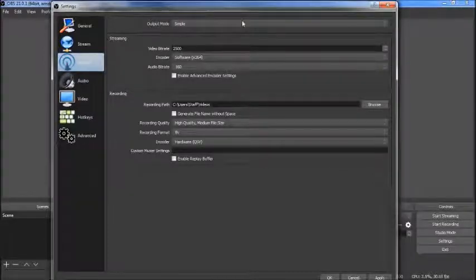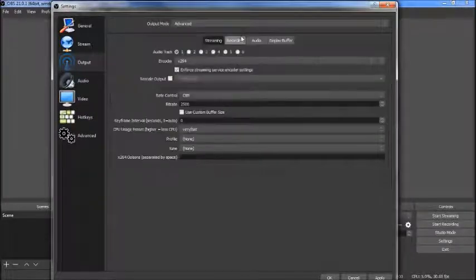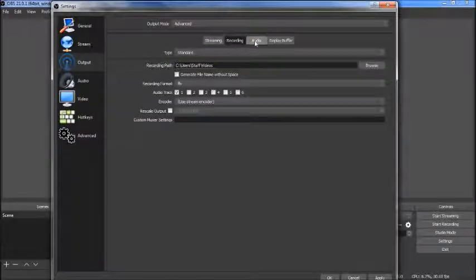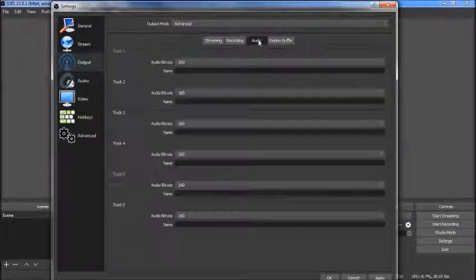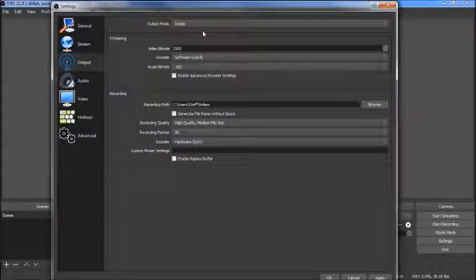Now your output. You can do simple or you can do advanced. I say stick with simple. If you don't know your output that well, then your best bet is to stick with simple. It's not as bad and it works.